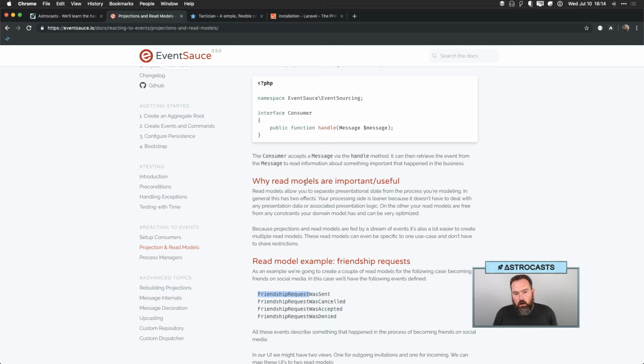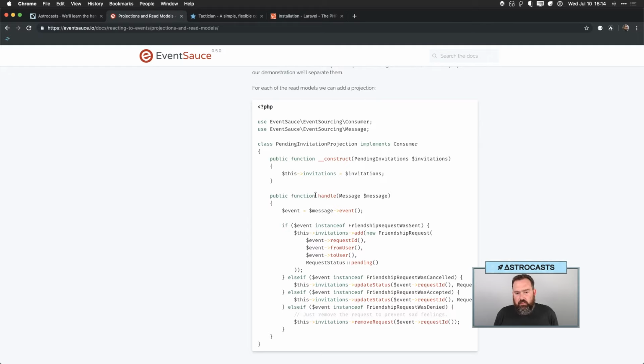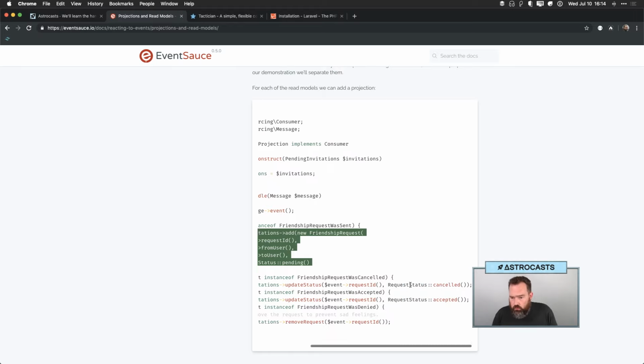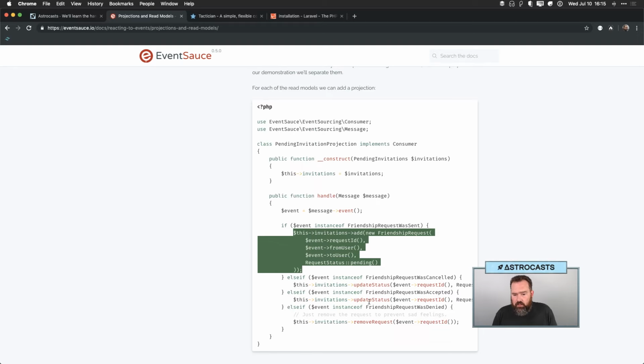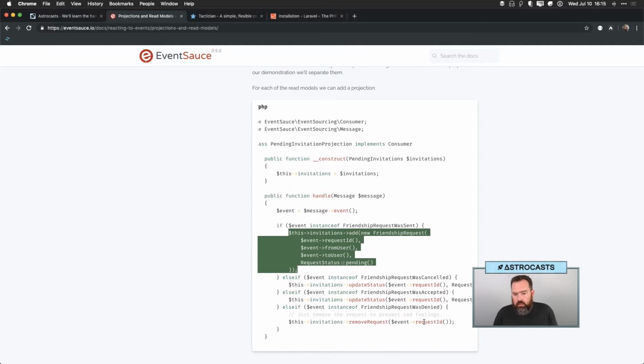Read models then are how you can do useful things with them. So here we can actually see how these events could be handled. Here we have the pending invitation projection. It's going to look at all of the events that it receives. And then for any friendship request was sent, it's going to add an invitation to, I guess, the pending invitations, which would probably be like a repository. If the event was friendship request canceled, then it's going to update the status to request status canceled. If it was accepted, and then if it was denied, it's going to actually remove the request.